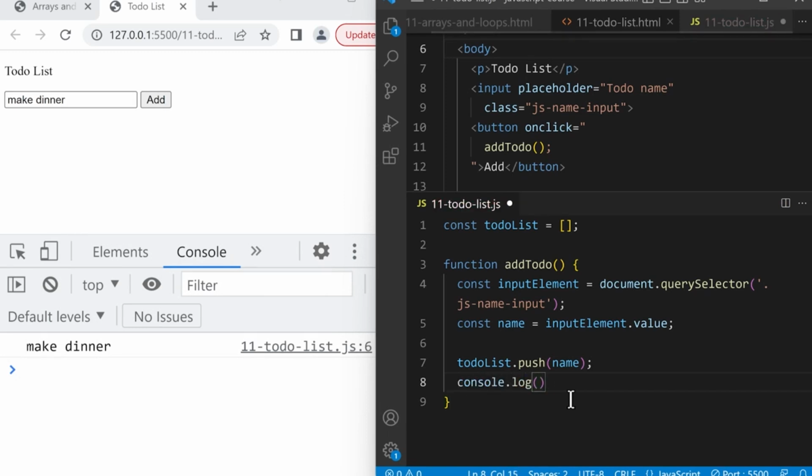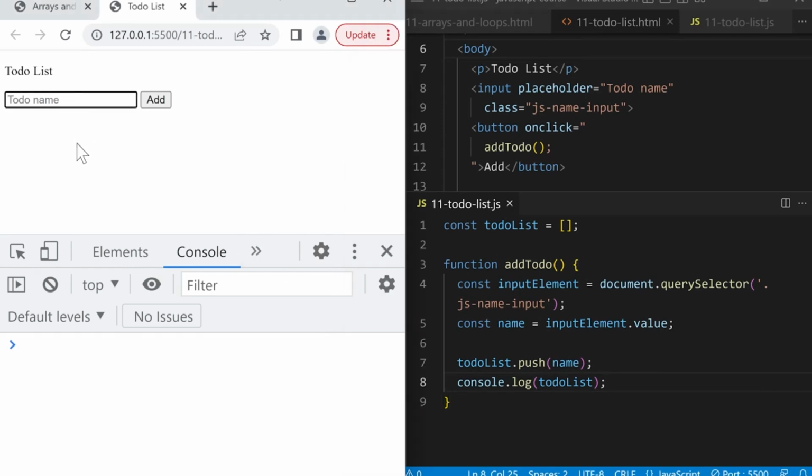console.log(todoList) and save. Now let's give it a try. We'll type "make dinner" in the text box and click add. It will take this text, add it to the array, and then console.log the array. And now we have our to-do list.